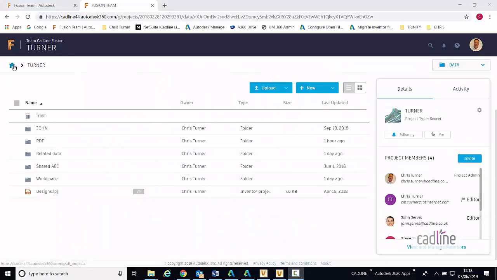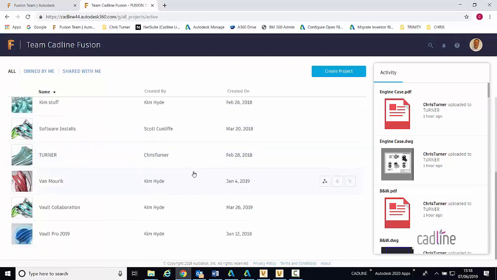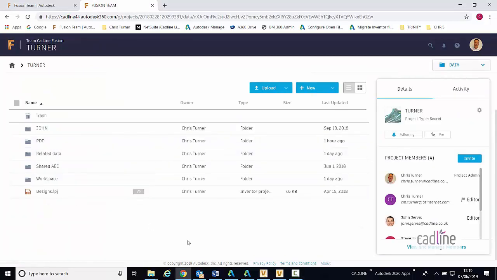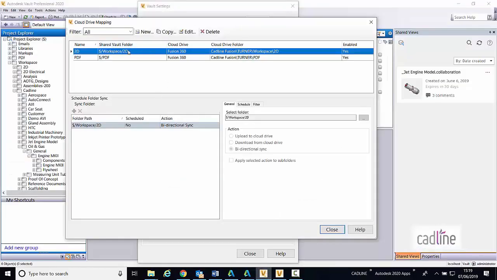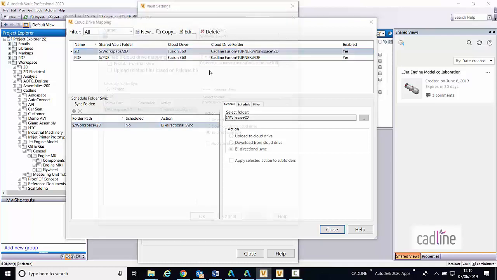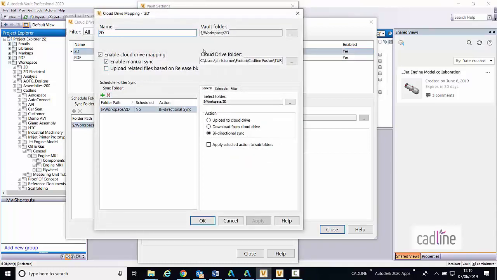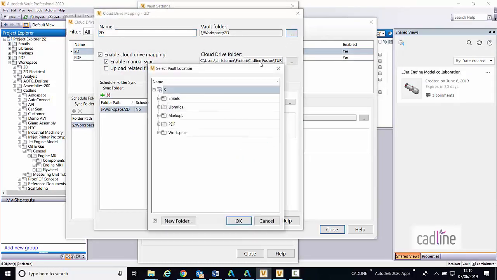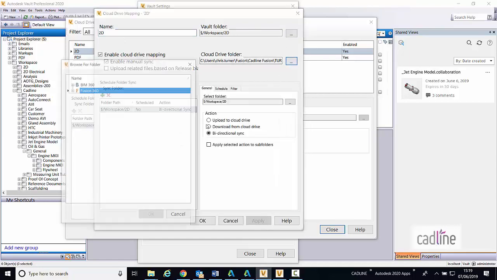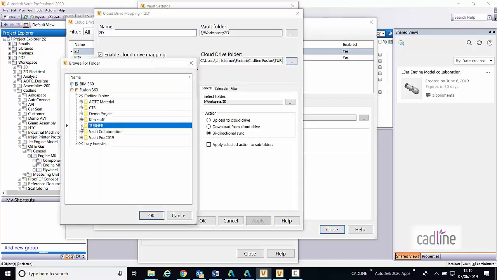Apart from using shared views with Vault Professional, Fusion Team gives you data available anywhere on any device. In Vault, you set up folder mappings with your Fusion Team projects. You simply select the Vault folder that you want to upload from, and then select the Fusion Team folder to receive the data.